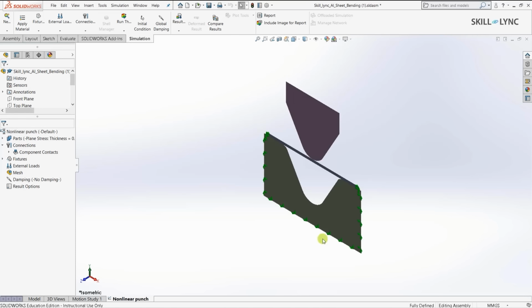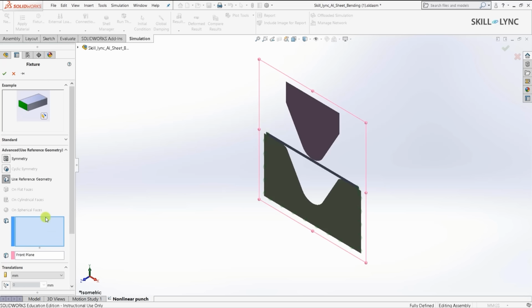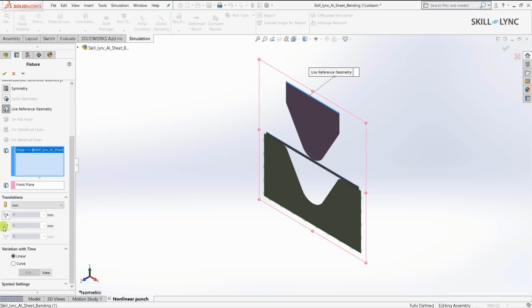Now that we've fixed all the required parts, our next course of action would be to define the direction in which our punch will be moving. So to do that, let's go to fixtures again, right click on fixtures and select the fixed geometry option. Here expand the advanced option, and let's go ahead and select the top portion of the punch. We're selecting the top portion to define the direction along which the force will be acting. In the front plane, the reference plane has automatically been selected as the front plane, and here we'll be selecting the long plane direction too.